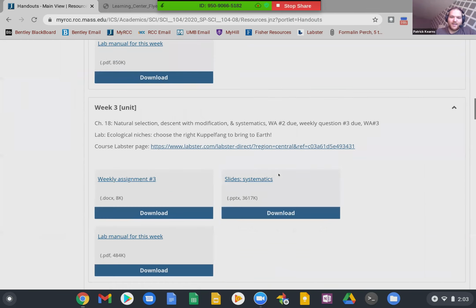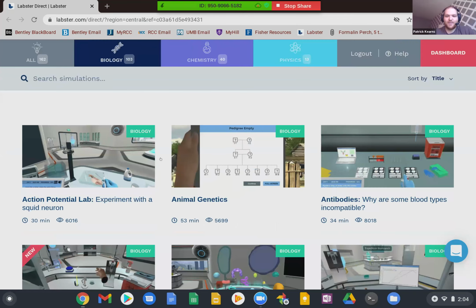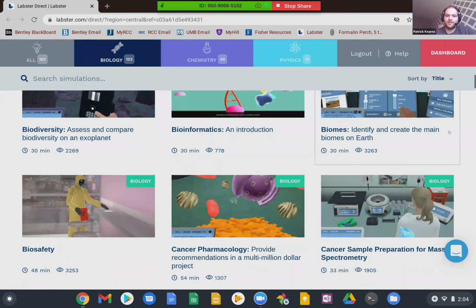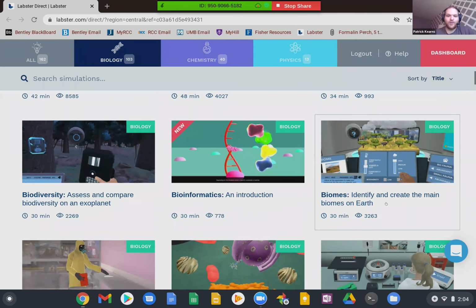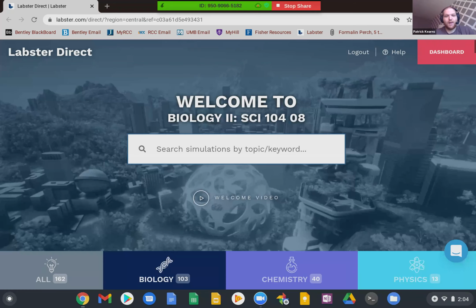Now, the more difficult way is by clicking biology and then just scrolling through these. So for instance, biomes, identify and create the main biomes on Earth. That's a lab for you guys. So you could scroll through. That's one way to do it. But I think the easiest way to do it is to simply search.